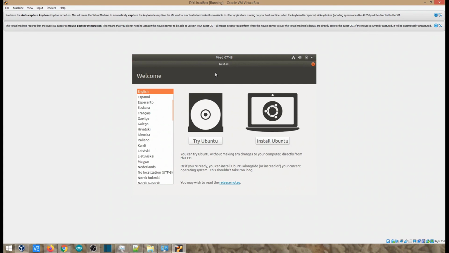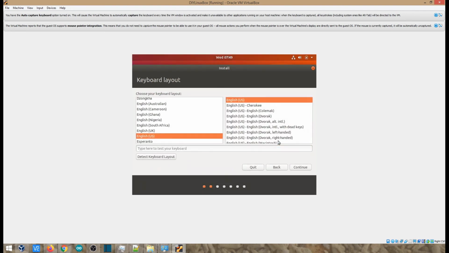So yeah, it brings you up the installation wizard. Say install Ubuntu. Select your language, English. Say install Ubuntu. Keyboard layout, leave the US setting. If you want something else, just select whatever keyboard layout you want and say continue.